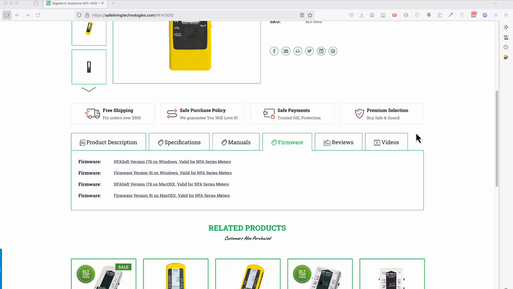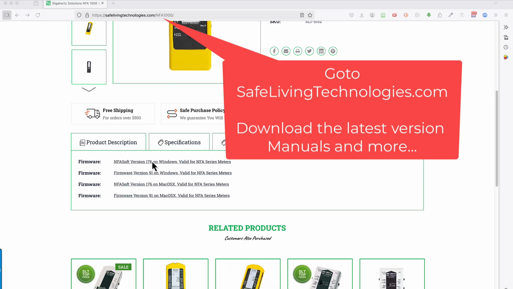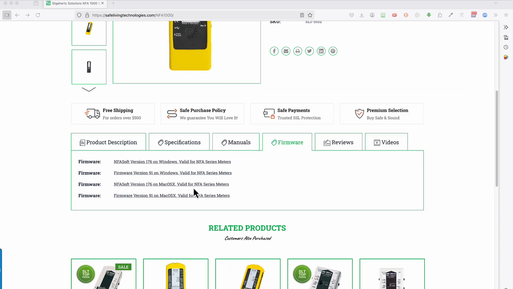Okay, I wanted to do a quick video in case you guys are using a Mac and trying to run NFA Soft and you may have some errors. So I just want to do a quick video to guide you guys through it. The best place to go is safelivingtechnologies.com/NFA1000 to download the latest version of NFA Soft, and especially for the Mac.